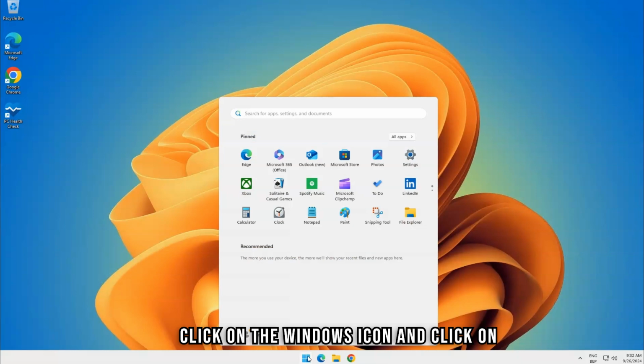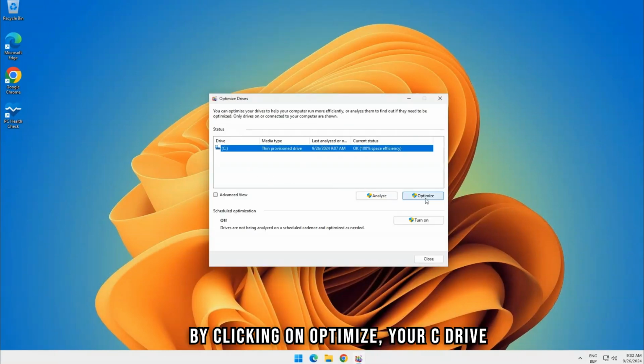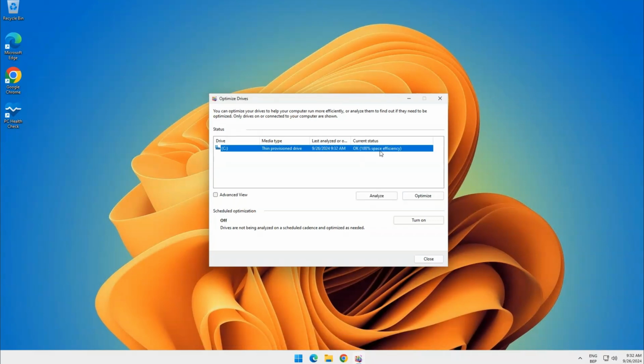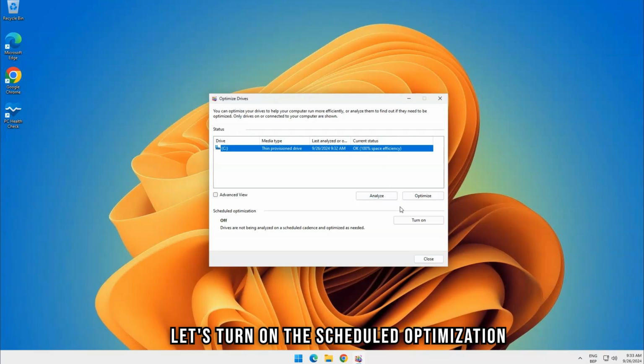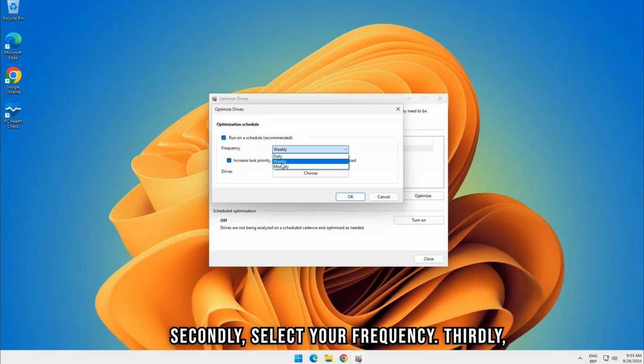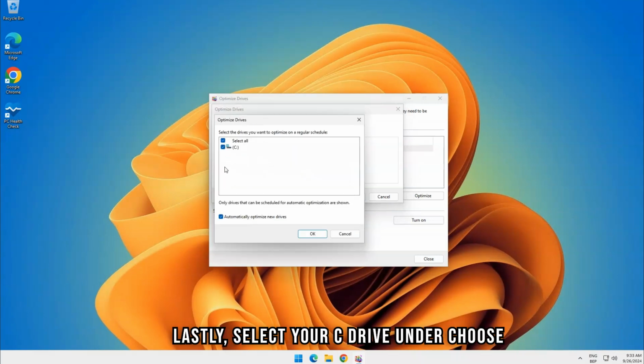Click on the Windows icon and click on Defragment and Optimize Drive. By clicking on Optimize, your C drive will be optimized for space efficiency. Let's turn on the scheduled optimization so this process runs automatically. Firstly, tick the box, Run on a Schedule. Secondly, select your frequency. Thirdly, tick the box, Increase Task Priority. And lastly, select your C drive under Choose and press OK.